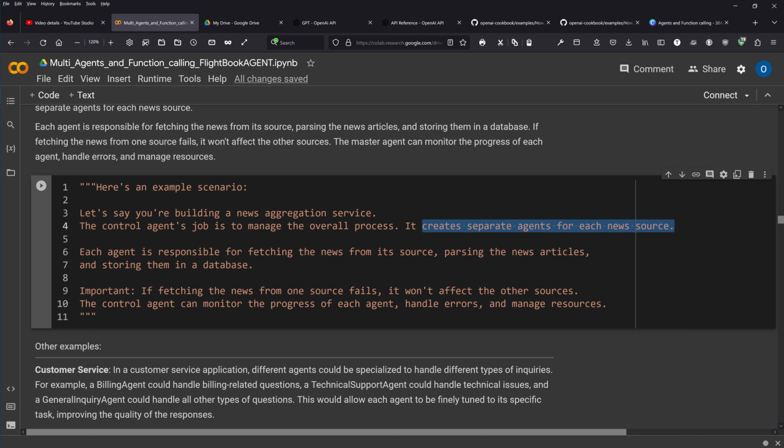So each agent is responsible for fetching the news from its particular formatted source, parsing the news articles, and storing them in a database, multimodal. So if one news gathering fails, it doesn't affect the other news sourcing accumulation tasks or agents. So you just lose maybe one branch of it. Maybe you lose the video branch, but you have the textual, the social media, and.